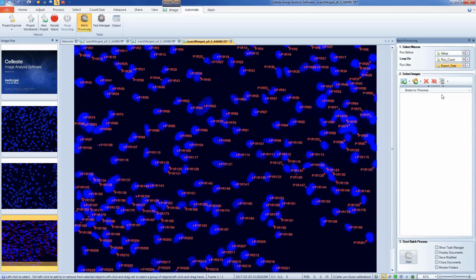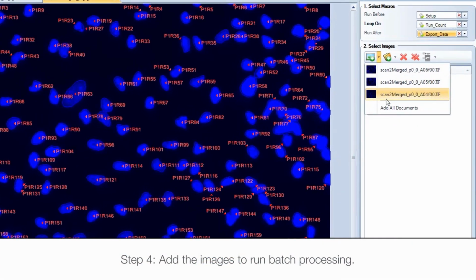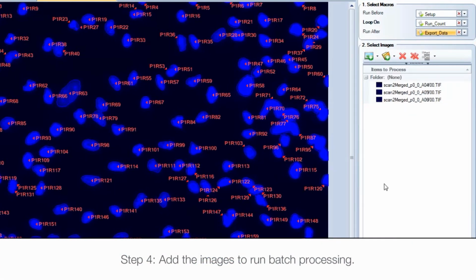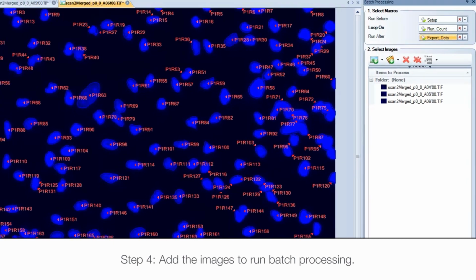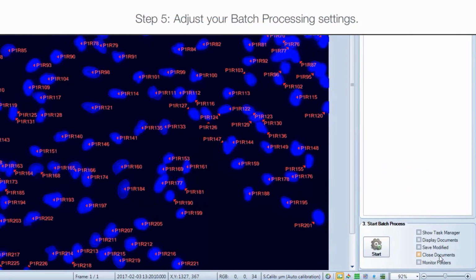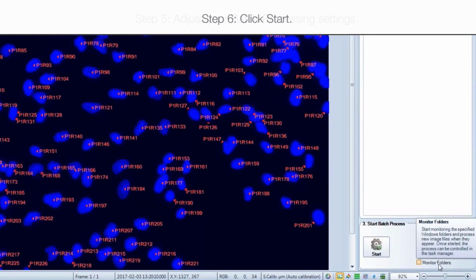With this setup, we'll run the setup before we run processing, the Count macro on every image in our image folder, and the Close macro after we've completed analysis on all of our images. In the Select Images field, click on the Add Folder or Add Images button to add images to the batch processing tool. Adjust your batch processing settings, and then click Start to begin batch processing.